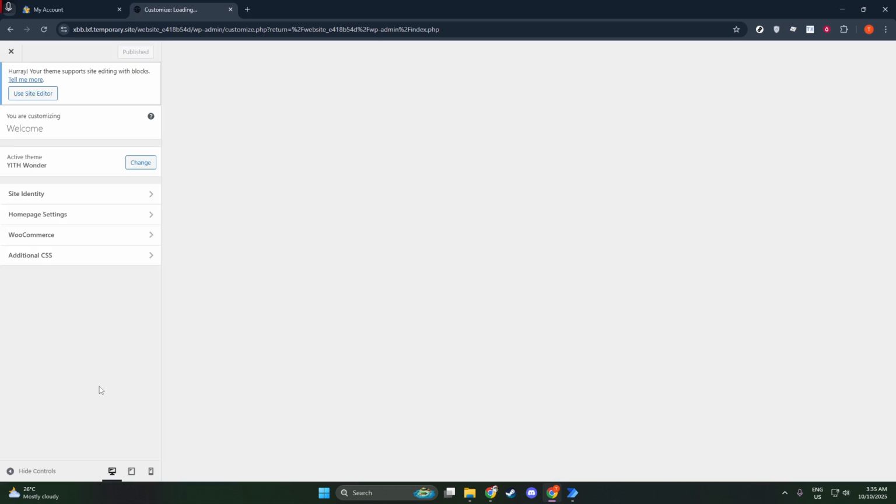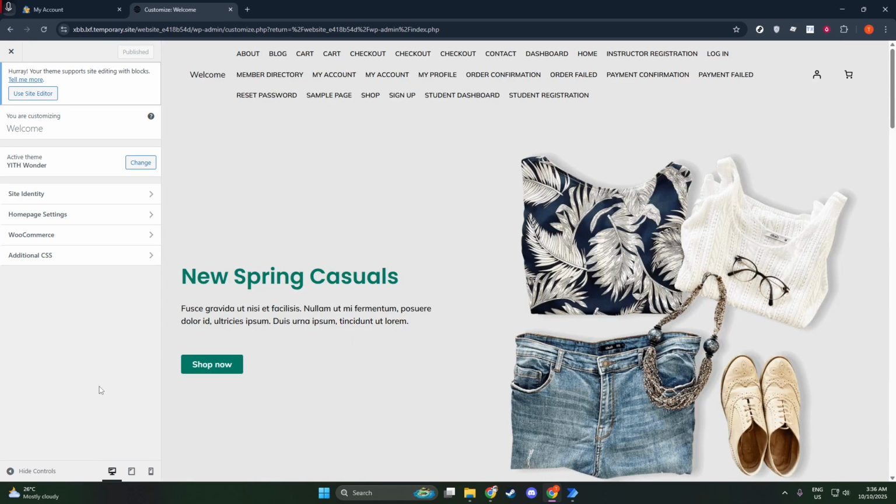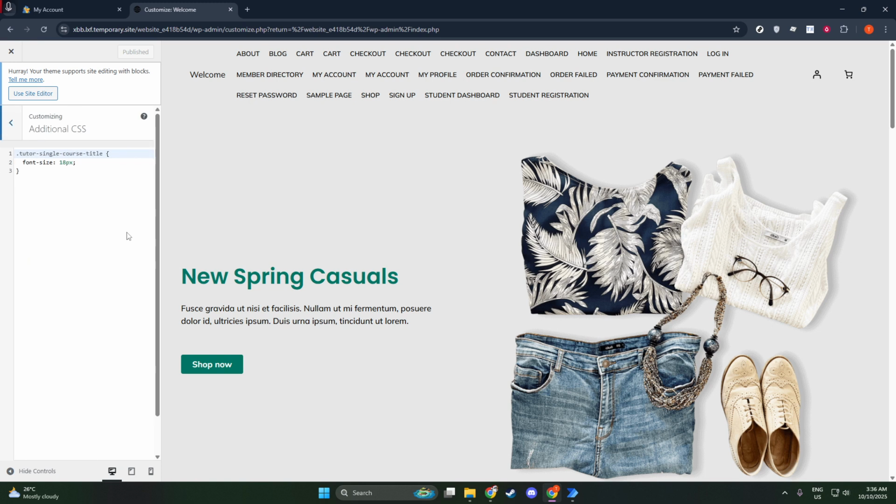Clicking on Customize will take you into the WordPress Customizer. This part of WordPress is useful because it allows you to see changes in real time as you make them. On the left side of the screen, you'll see a panel with different settings you can adjust. Among these, look for an option that says Additional CSS. CSS stands for Cascading Style Sheets, and it's a powerful tool for controlling the visual style of your website.